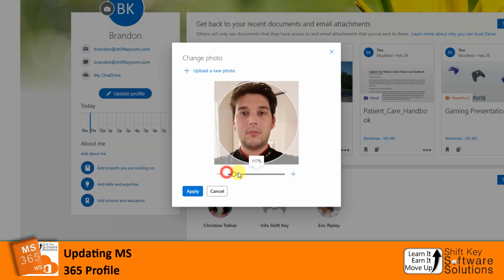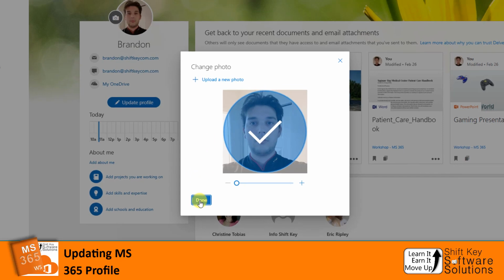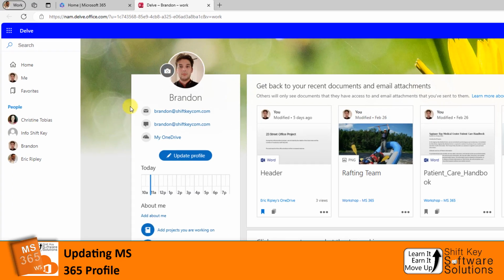From here, I could zoom in, zoom out, or even possibly click and drag to move my image. You'll notice there's not a lot of play there. Otherwise, when I'm finished, I'm going to click apply. Give me a little check mark there. I'm going to click done. Now my image has been uploaded. Now you'll notice over here, I'm going to have my links for my email, links for my chat, and also my OneDrive. Down here, I'm going to click on update profile.